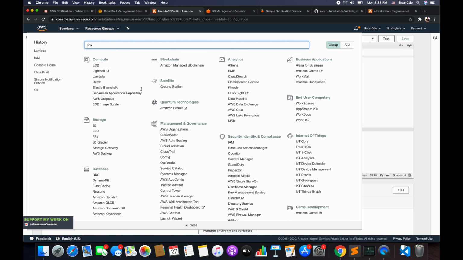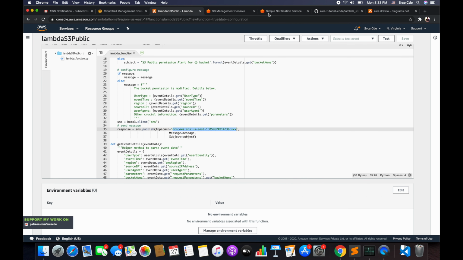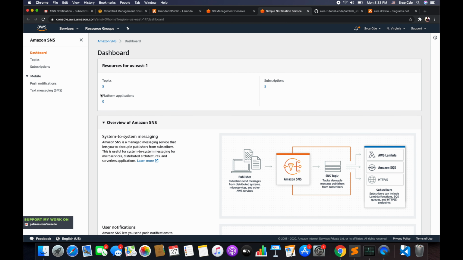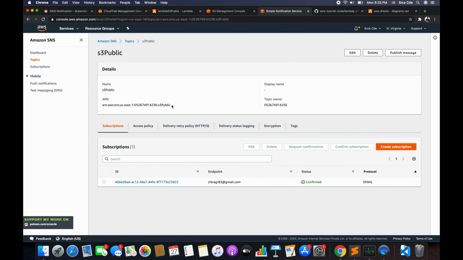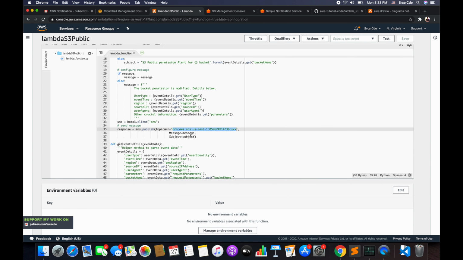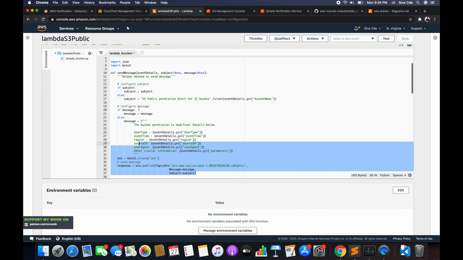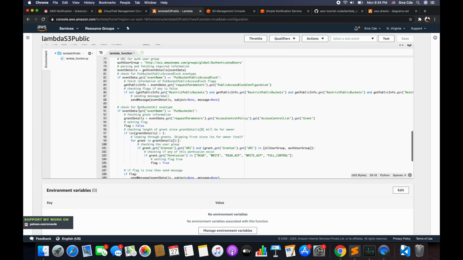So you can set this topic ARN as a part of the environment variable of the Lambda function, correct? So that all you need to modify is the environment variable and not the code, right? So we will copy this ARN and I will replace this. I will paste it over here. And I will save this, followed by the message and the subject that we want to pass, right? So this was our send message method, right?